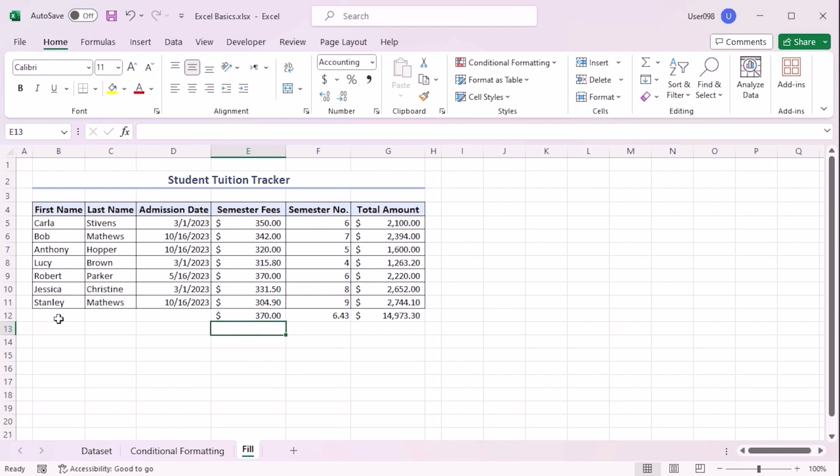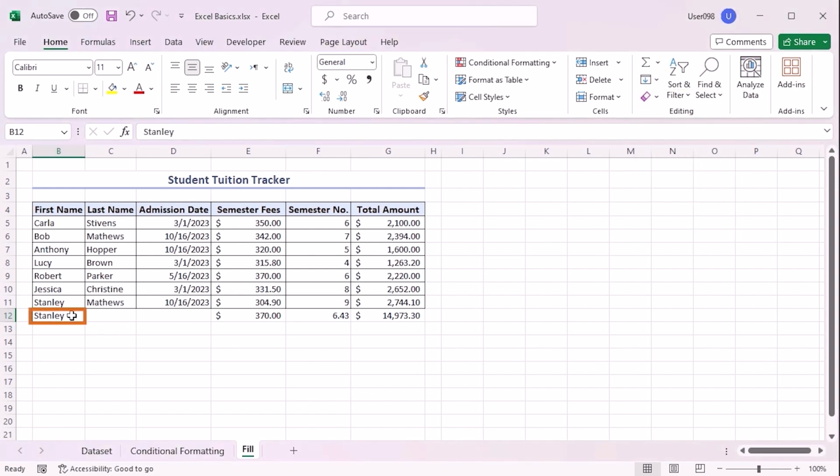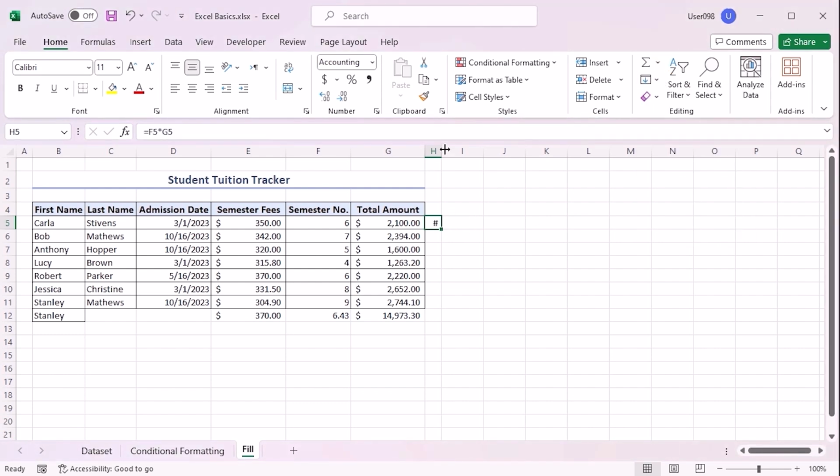Now if we go back to B12 and click on the fill drop down and press down, we can see that it gives us the same value, which is B11. Now if we select H5 and from the fill option click on right, we can see that the total amount formula is copied here according to the reference previously given.